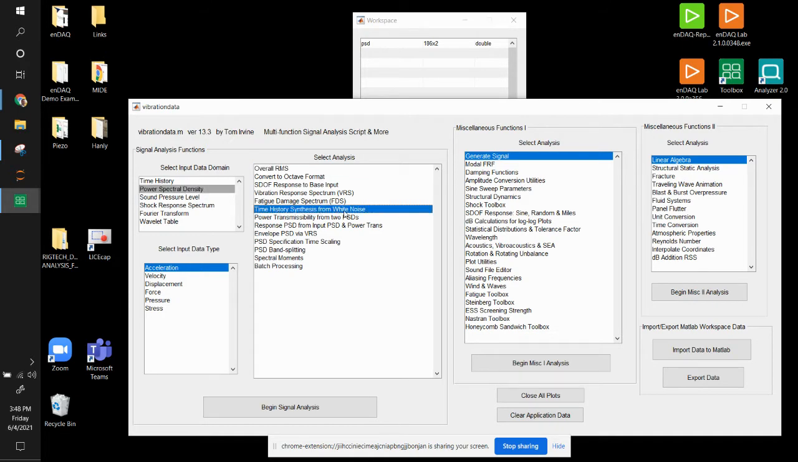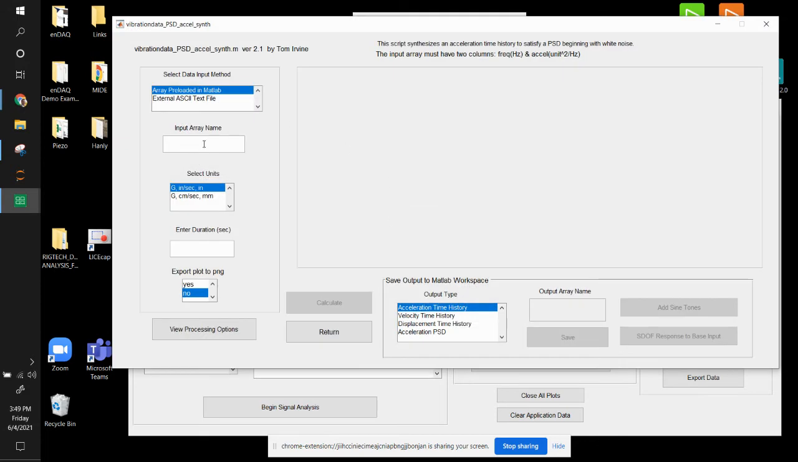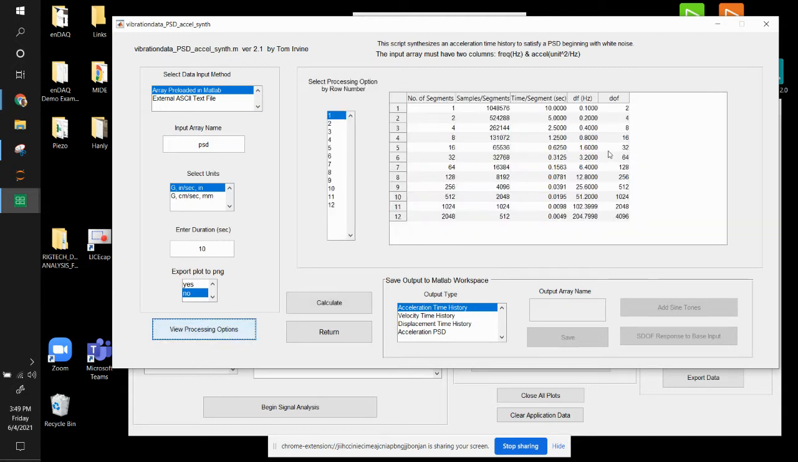I'm going to do a time history synthesis from white noise of this PSD. So the input array is PSD. We'll do a duration of just 10 seconds. I'll make it nice and clean, a bin width of 0.8, and then calculate.